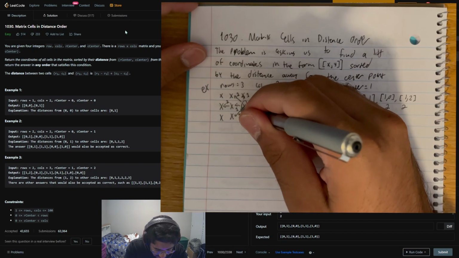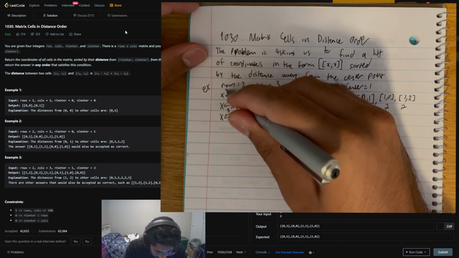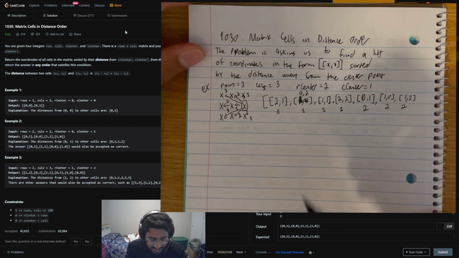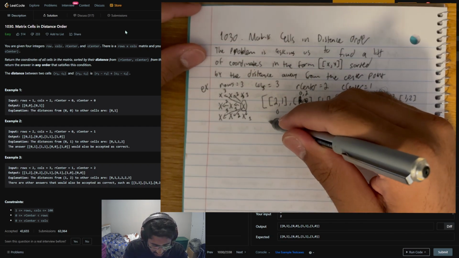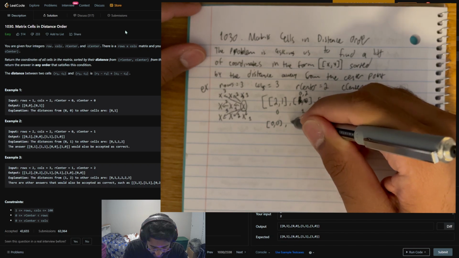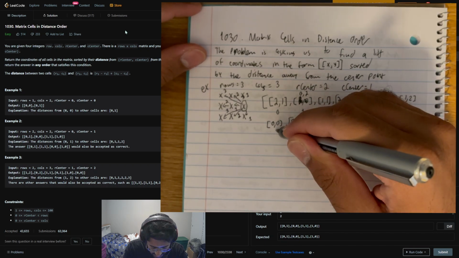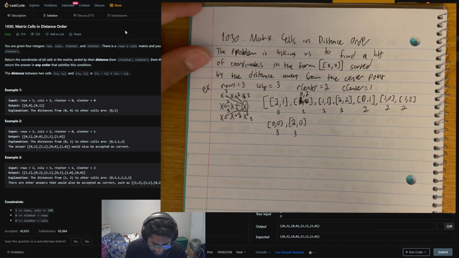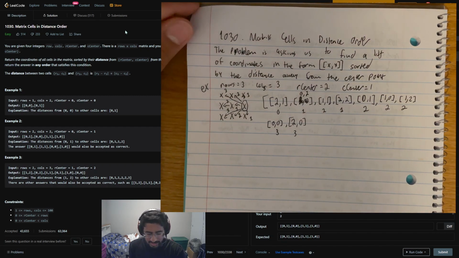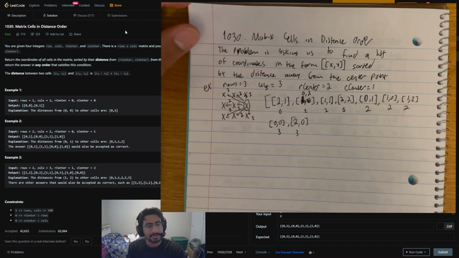And then there are these 2 points that are a distance of 3 away, so 0, 0 and 2, 0 is 3 away. So we can look at this list and we'll see that there are 9 elements, because obviously we want all the cells in the matrix.